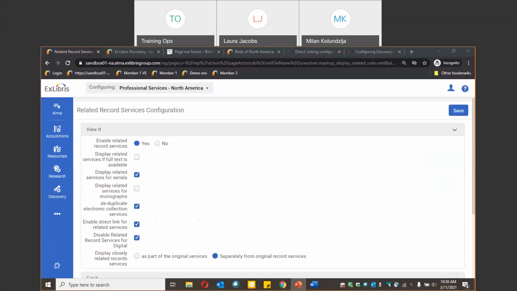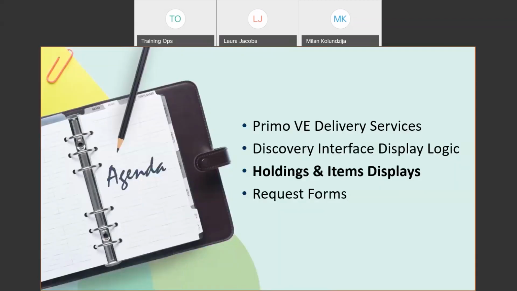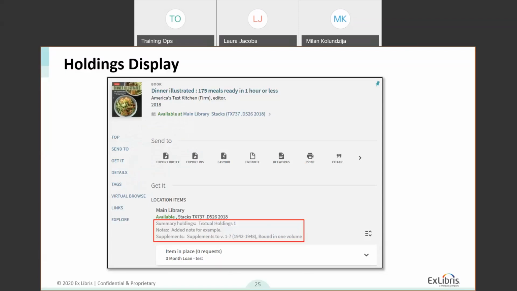Okay, so we've gone through the discovery interface display logic area. We're also going to take a little bit of a look at the holdings and item displays and how we can make changes to those. So out of the box, Primo VE displays these fields, the summary holdings, the notes, and the supplements. Summary holdings coming from the 866 A and Z, the supplements coming from the 867 A and Z, and the notes coming from the 852 Z.